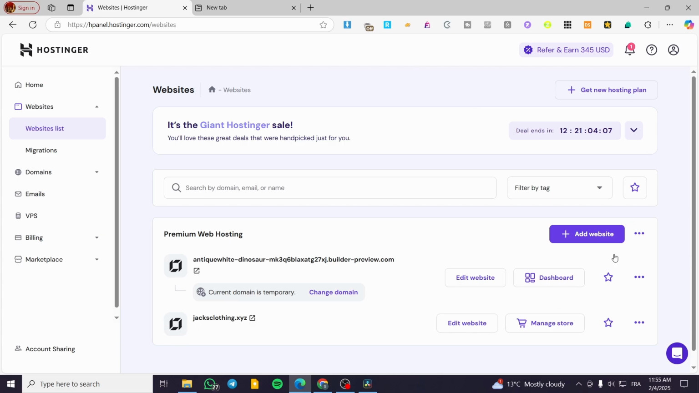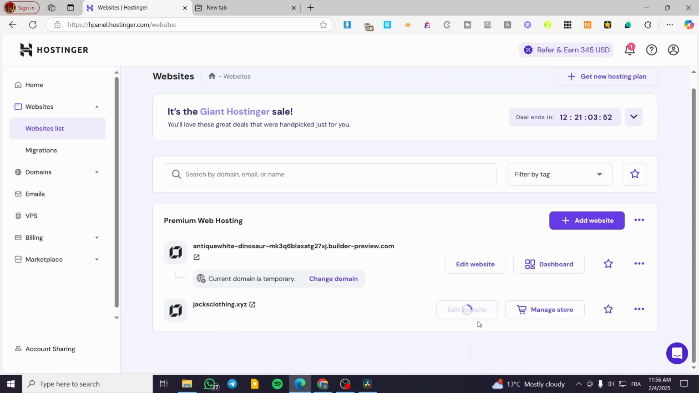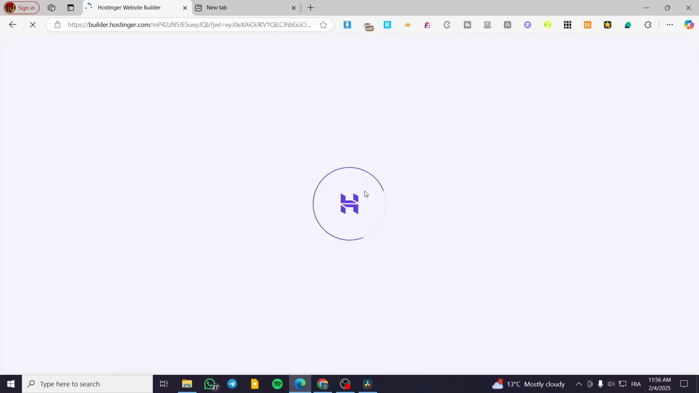This is the official logo. You can have here some of the other logos. In your case, if you do not know about them, like this one, we have the WordPress and we have the empty PHP slash HTML website. We're going to choose this. This is the logo. This is the main logo. We're going to click on edit website and wait for the navigation or the website to load up.